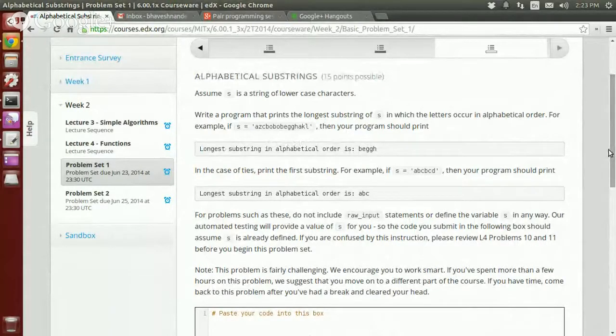Assume S is a string of lowercase characters. Write a program that prints the longest substring of S in which the letters occur in alphabetical order. For example, if S is equal to azcbobobegghakl, then your program should print the longest substring in alphabetical order: beggh. In case of ties, print the first substring. For example, if S is equal to abcbcd, then your program should print the longest substring in alphabetical order: abc.